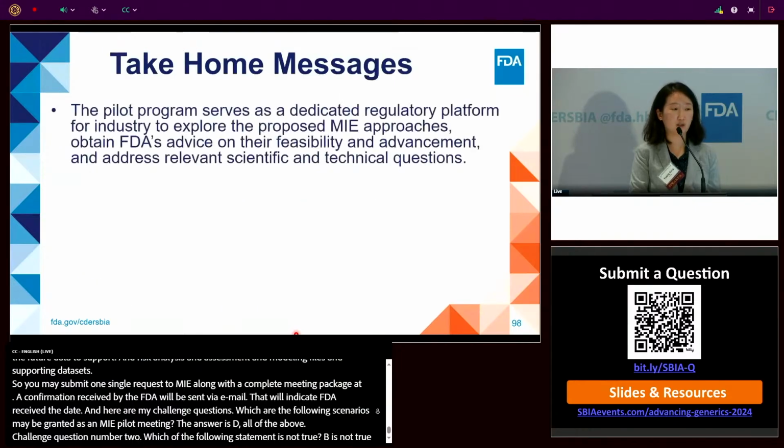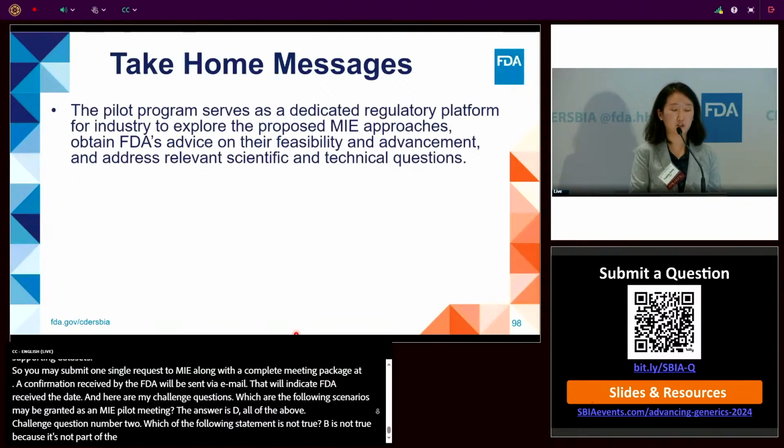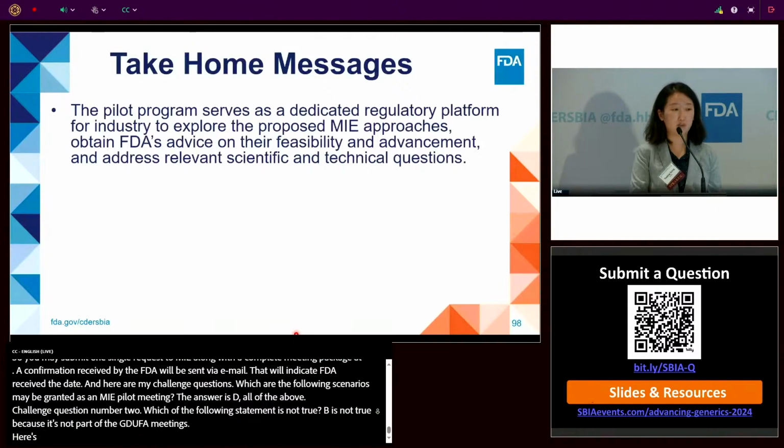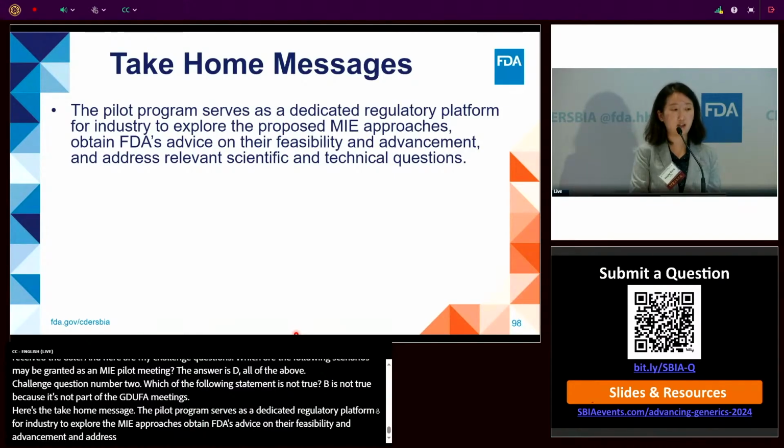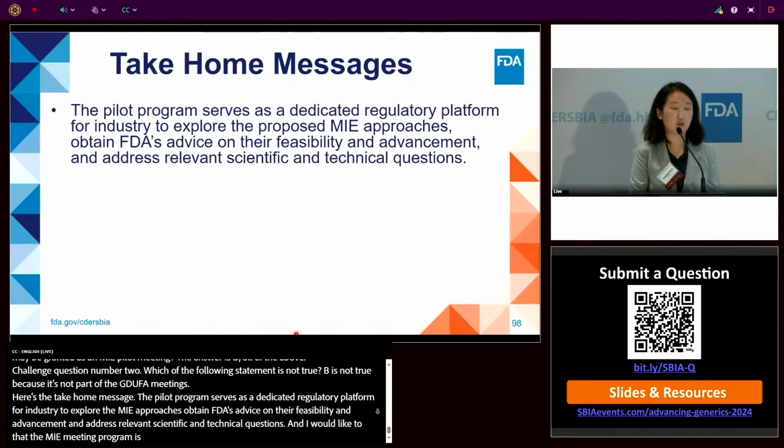Here are some take-home messages. The pilot program serves as a dedicated regulatory platform for industry to explore the proposed MIE approaches, obtain FDA's advice on their feasibility and advancement, and address relevant scientific and technical questions. I'd like to note the MIE meeting program is open for the whole life cycle of the ANDA, including the pre-ANDA stage and ANDA stage.